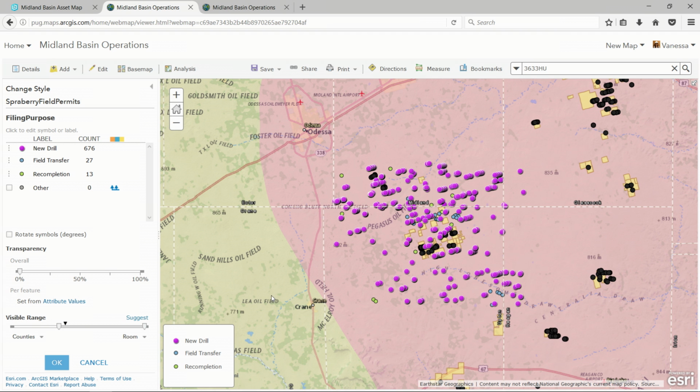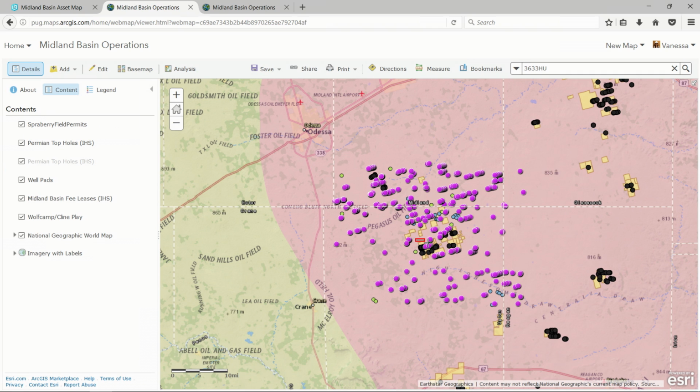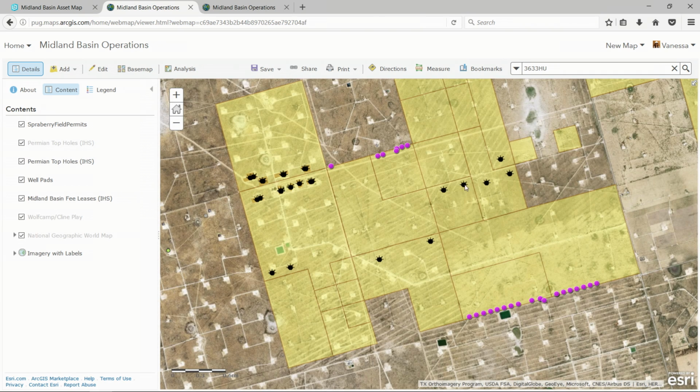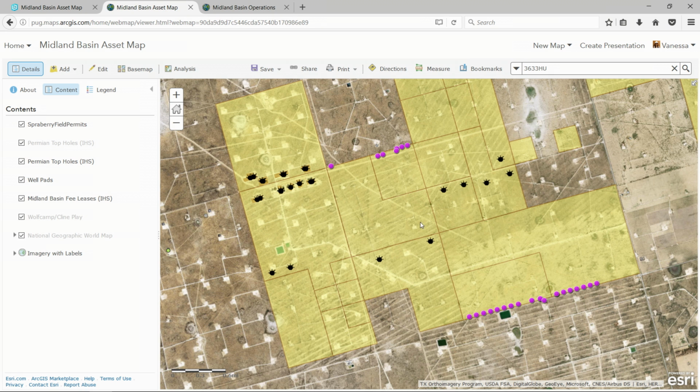When I do so, you'll notice that there's quite a bit of new drill activity within my particular area. And if we zoom to the smaller area of interest, you'll see that there's even some new drill activity on the edge of some of my existing leases. So really what we've done so far is build upon an existing map with data from GIS and data from my own machine. Now, I can save this map either for later use or for use on another device. So I'm going to call this my Midland Basin Asset Map and save it to ArcGIS.